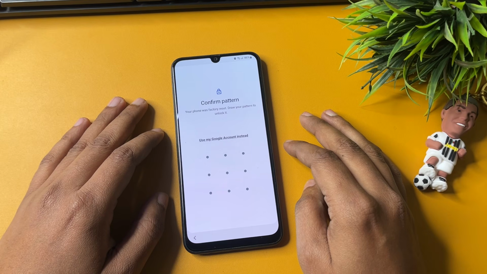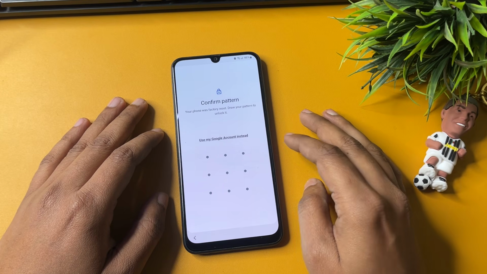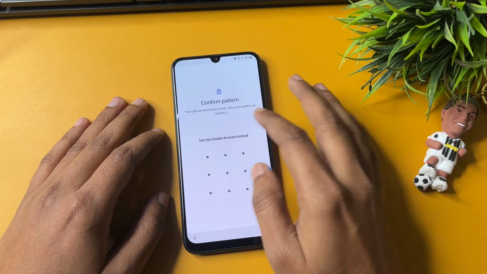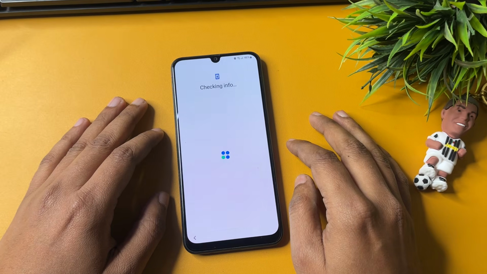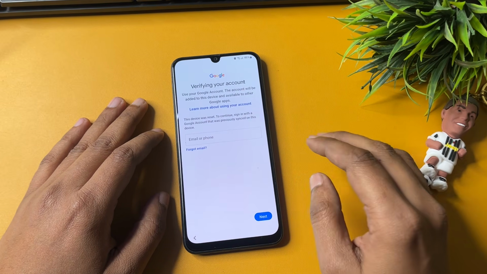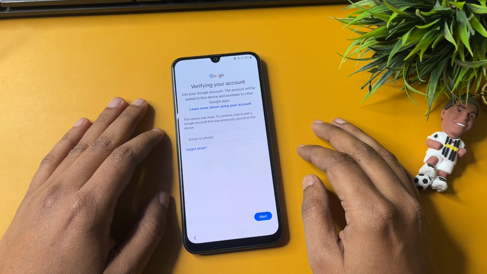Now you can see after the factory data and hard reset, it's again asking for your pin, pattern or password lock. But you will get another option showing here, use my Google account instead. Simply tap on this one. It will switch to a new page. Here you can see it's asking for your Gmail ID and password. If you remember your Gmail ID and password, you can enter them here.